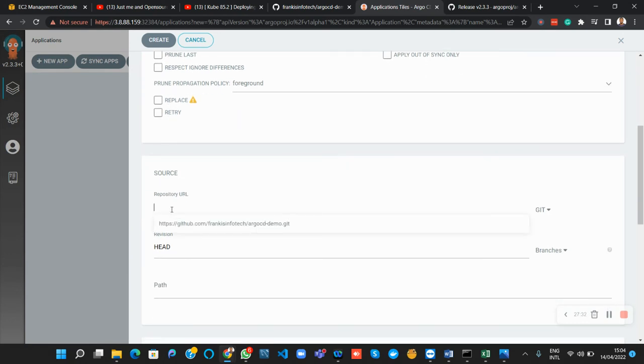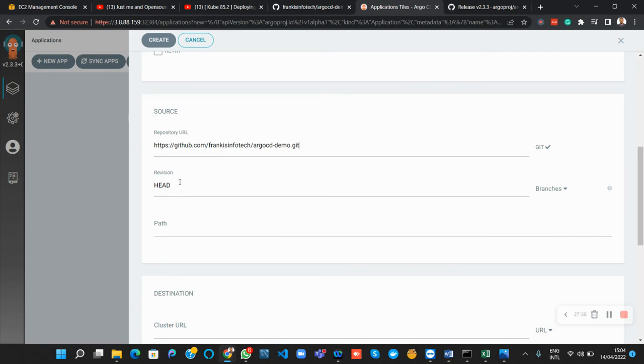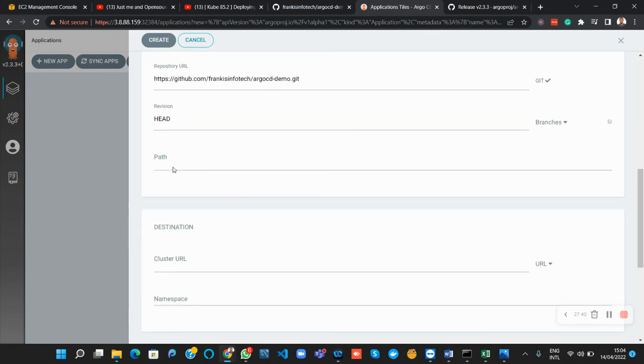The next phase is source. Where are you getting your application from? I'm getting my application from GitHub. This is where my application is coming from. Revision is HEAD. The path is the path to my manifest.